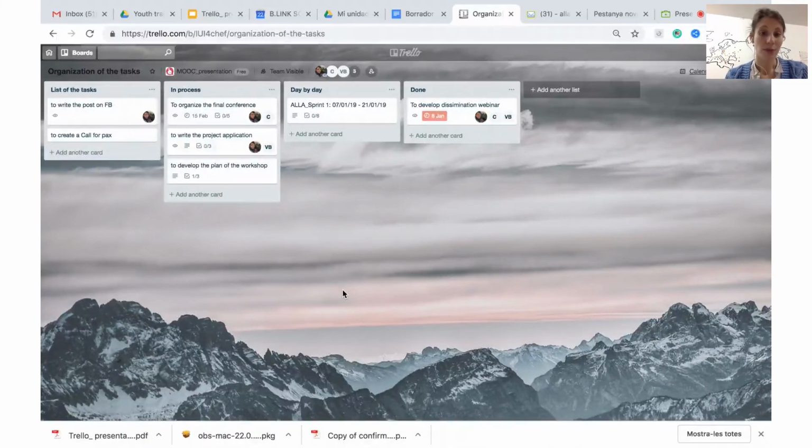In progress, I have to organize the final conference, write the product application, and develop the plan of the workshop. So it means that today I'm going to work on it. Today, or in our case, these 2 weeks. Yes, because for us in progress is this period of 2 weeks divided by meetings.